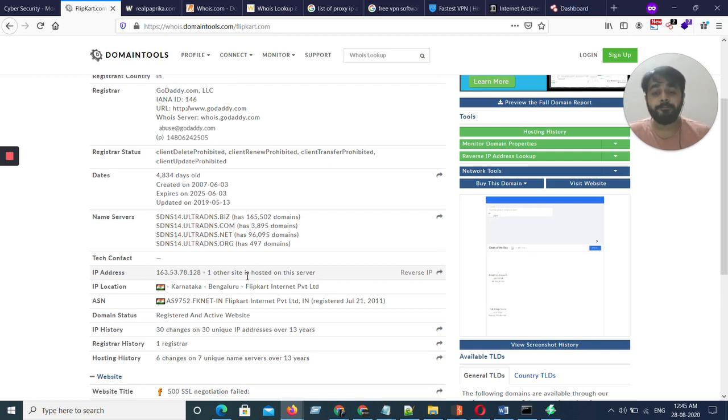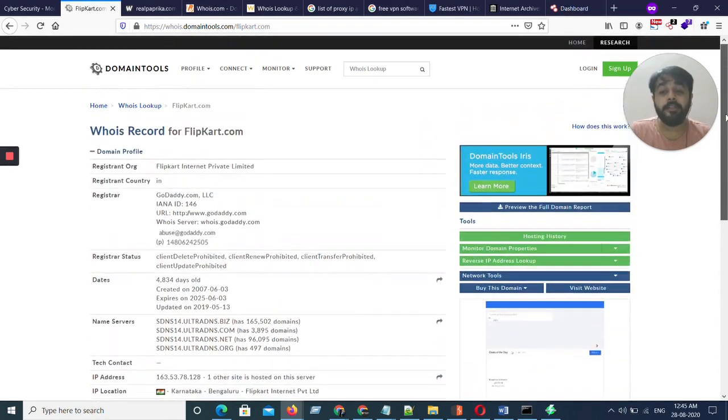So basically Flipkart may be having their own dedicated server on which they have hosted two websites. Okay, on one server they have hosted two websites. So it's fine because it must be their own server, dedicated server. Okay, now I'm searching for realpaprika.com.